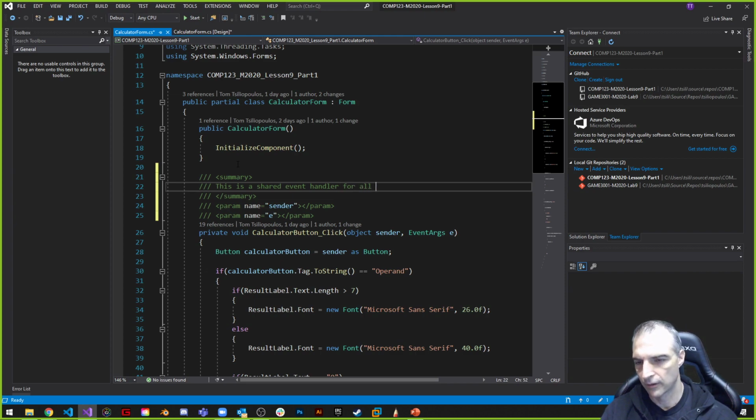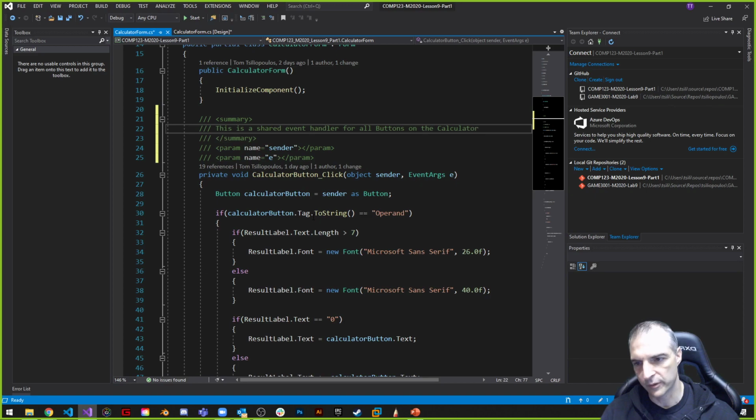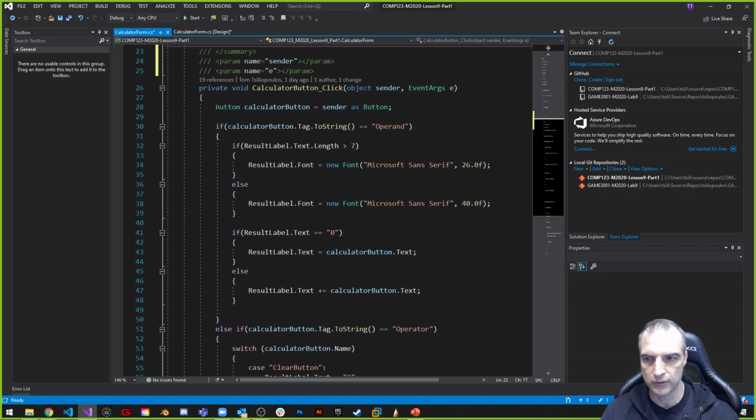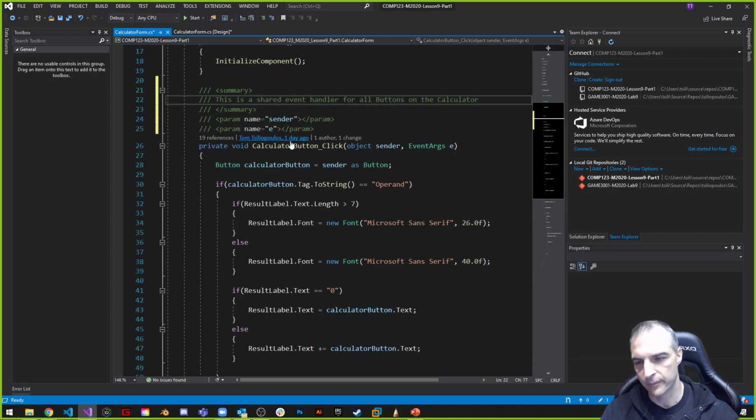For all buttons on the calculator, because that's what it is, right? So it takes all the buttons, and then what we did last day is we said, okay, we want to create a temporary item anytime this calculator button click is invoked or triggered, right?